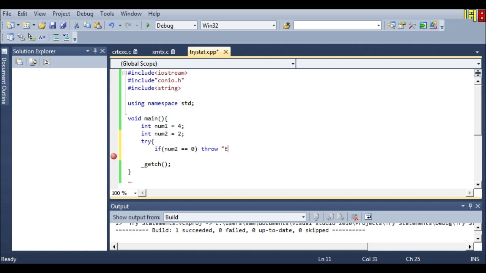So basically I'm going to throw this exception: error, that math is impossible. And so if num2 is equal to 0, then it's going to throw that exception. And if it's not equal to 0, then it's going to go ahead and we'll cout num1 divided by num2. And so now we'll go down here. Oh, hold on. That needs to be a closing bracket.